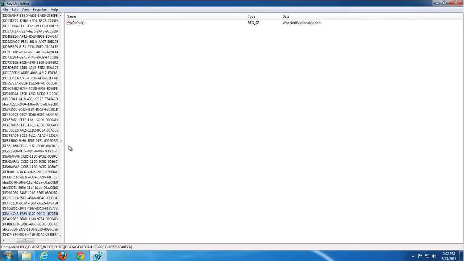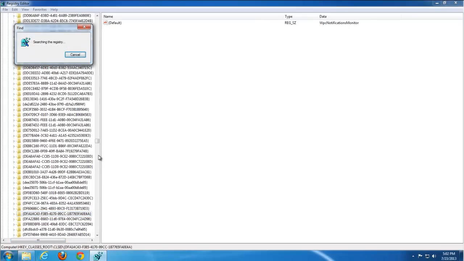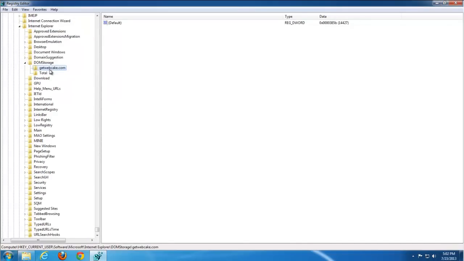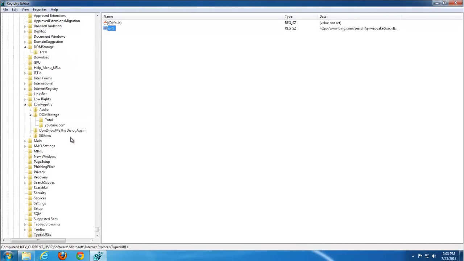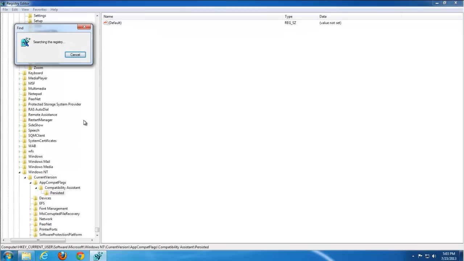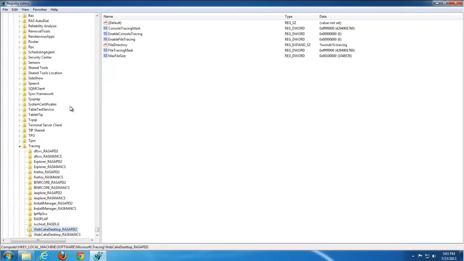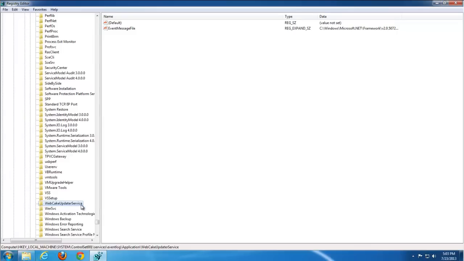Type Webcake in search box, edit search, edit find, and remove keys that have values inside with Webcake. For example, getwebcake.com, it's a stored website in the registry. Some alphanumeric keys. Just look carefully at the key of the key tree and remove the whole key, if it solely belongs to Webcake.